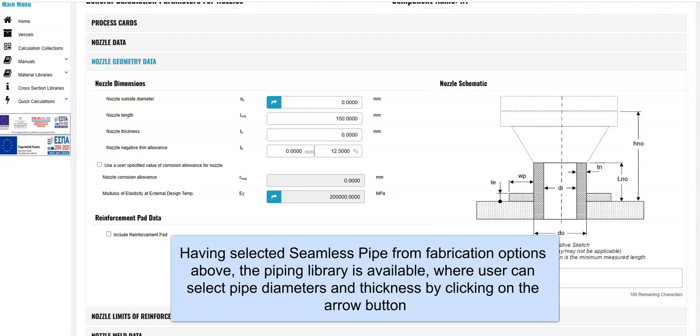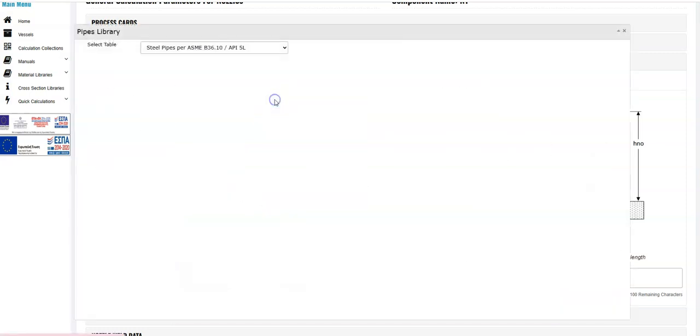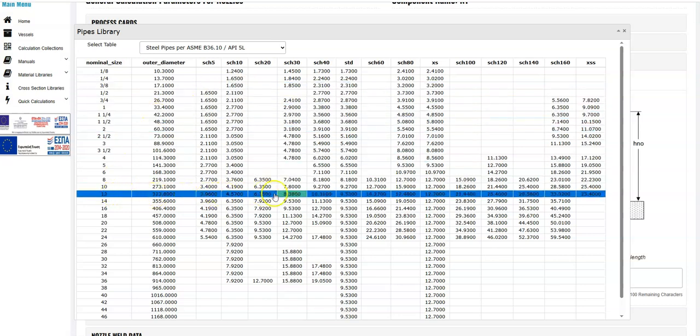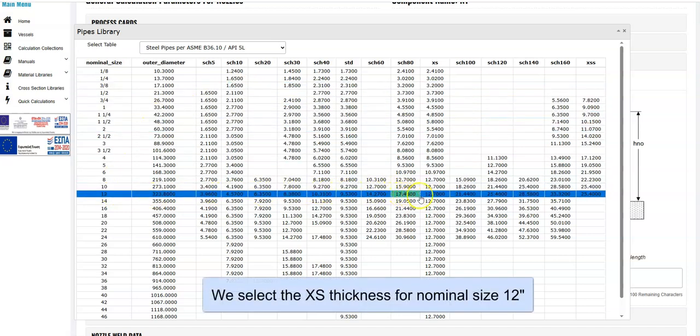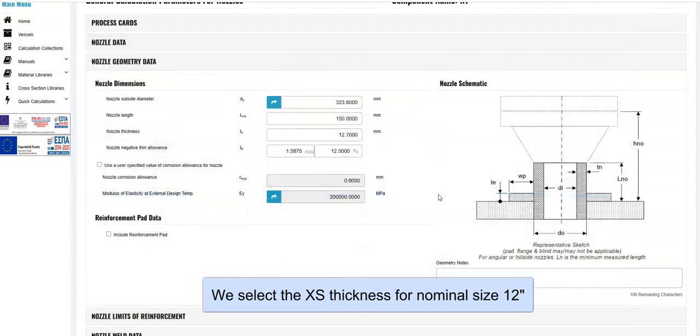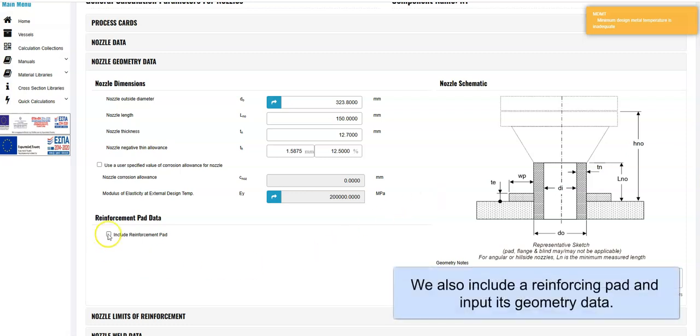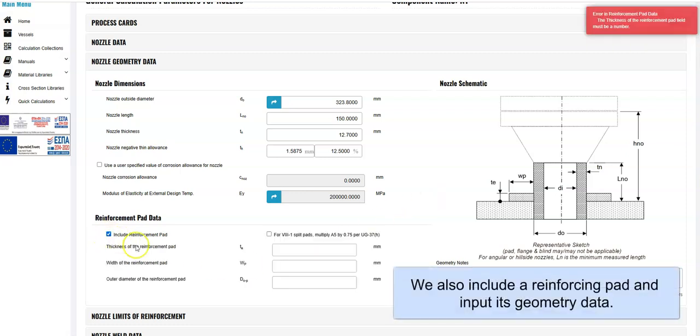Having selected Seamless Pipe from fabrication options above, the piping library is available, where the user can select pipe diameters and thickness by clicking on the arrow button. We select the XS thickness for nominal size 12 inches. We also include a reinforcing pad and input its geometry data.